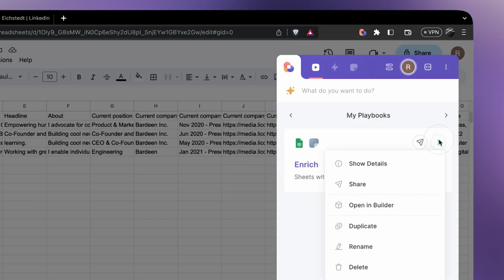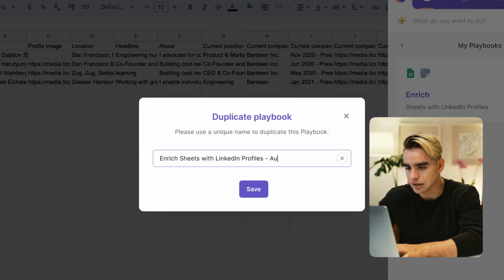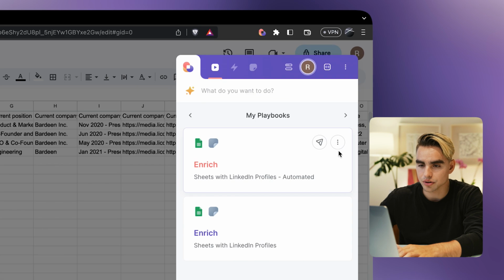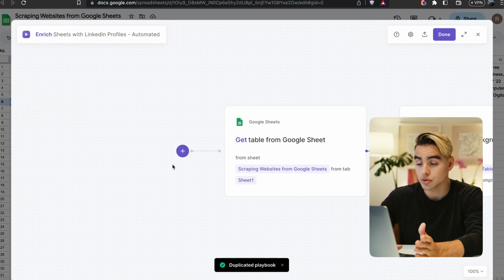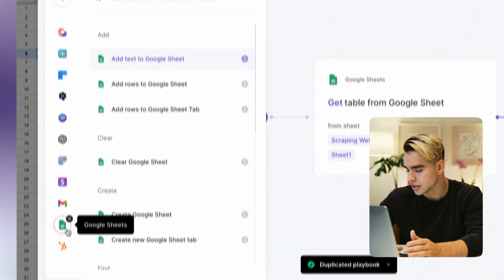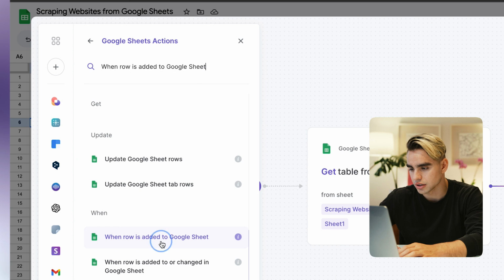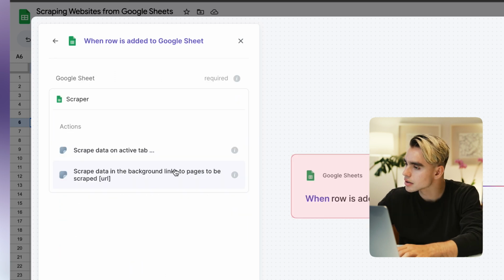What I want to do is duplicate this automation so that I have the original, and call it automated. Okay, this is our automation over here. I'm going to open it in the builder, and then all I need to do is add a trigger when a new spreadsheet row is added. So I'm going to go to sheets over here, scroll down, and find the trigger when row is added to Google Sheet.